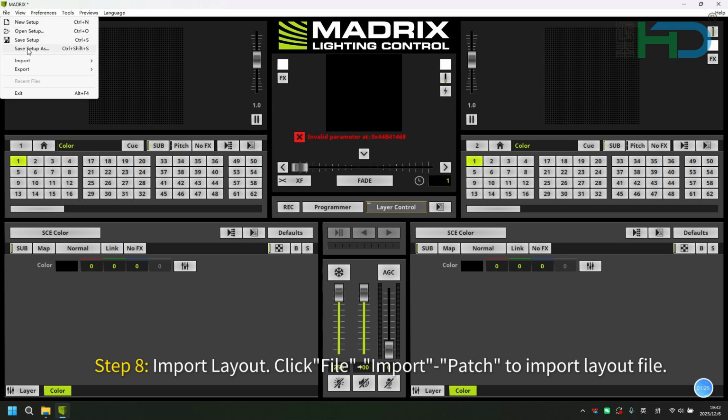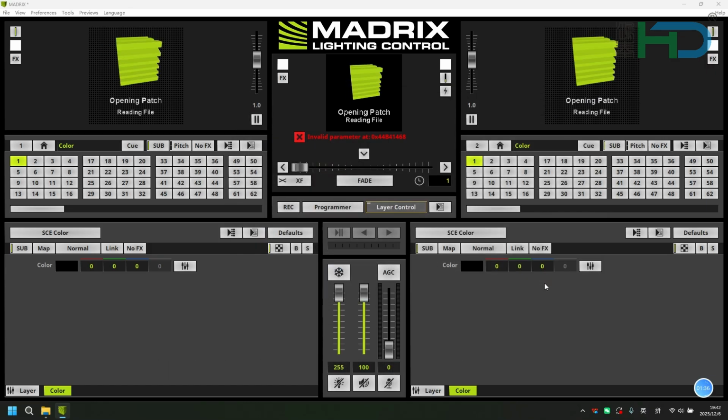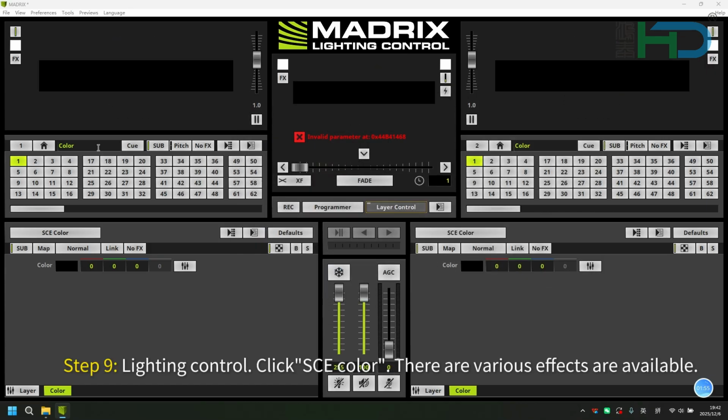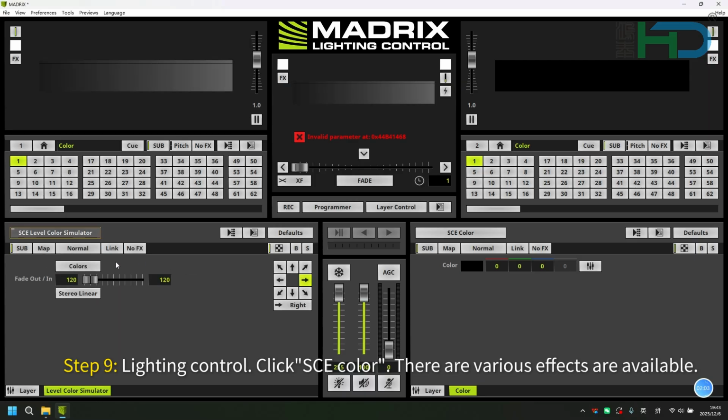Step 8. Import Layout. Click File, Import Patch to import the layout file. Step 9. Lighting Control. Click SCE Color. There are various effects available.